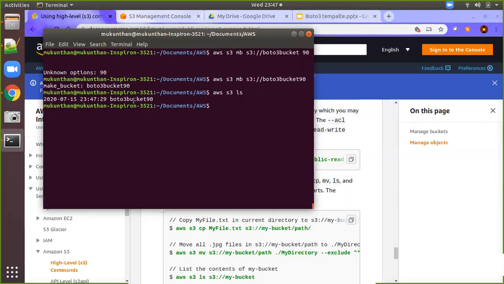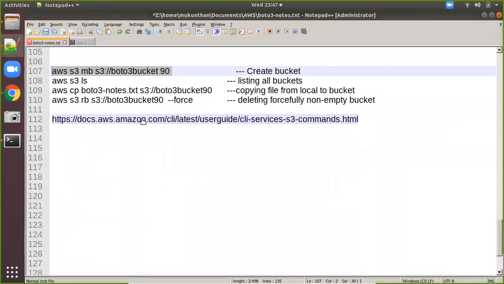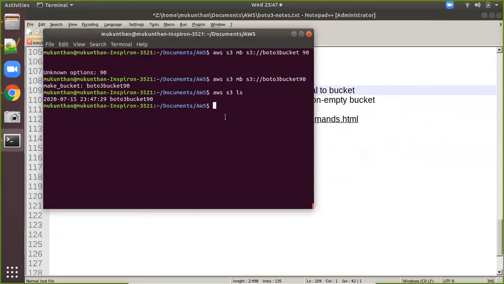So you can see the bucket has been created and it is showing what time it was created. Everything is shown here. Now we are going to copy one file from local to the S3 bucket. So we can copy paste this one. Okay, fine. First it starts with AWS. CP stands for copy, and the file name is boto3-nodes.txt, and the target location will be the S3 bucket and the bucket name.